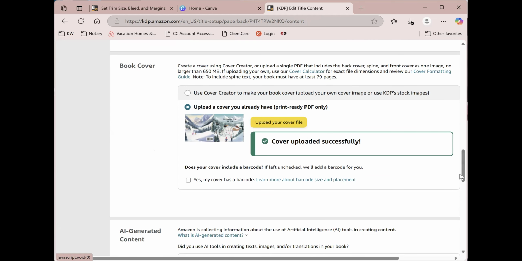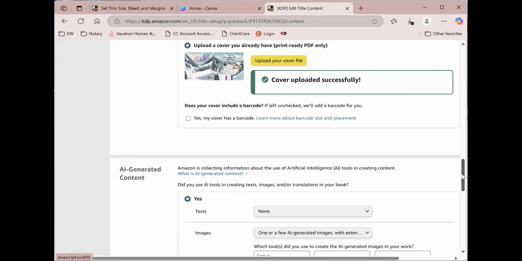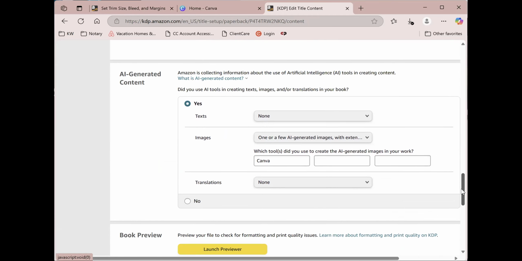And then uploading the cover. You need to have the back and the front of your cover side by side. To do this easily, the easiest option I found was to choose this cover formatting guide. It's highlighted right here. You insert your trim size, and then it'll generate for you a template that you can then go and upload in Canva and upload those images side by side. I can show you a little bit more about Canva in just a second.